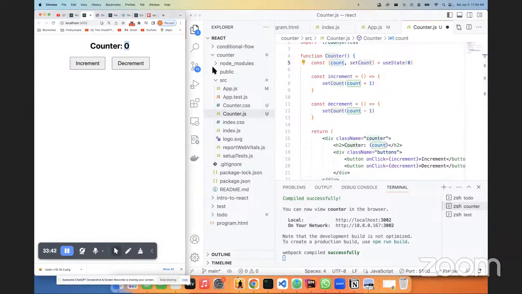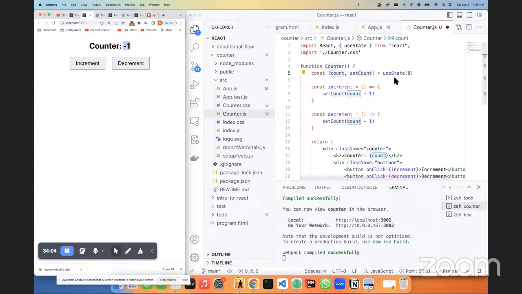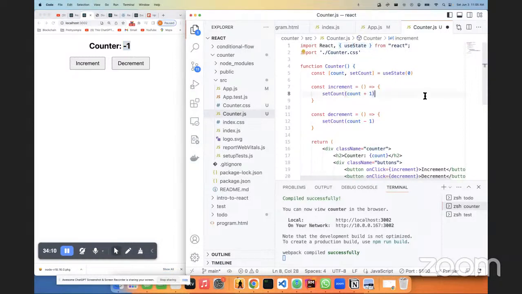So if I increment this, we could say now this count has a state of 1. If you decrement it, it has a state of 0. Decrement it again, this count has a state of -1, if that makes sense. And so when we are creating a state variable, we use the useState hook, and we import it like this.